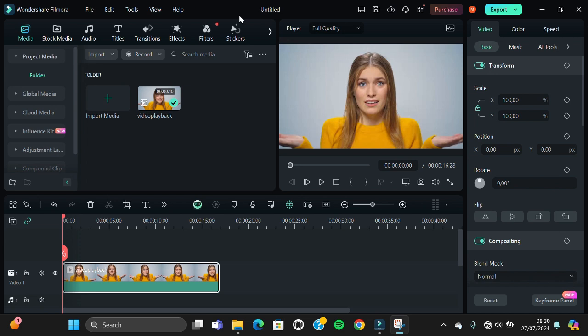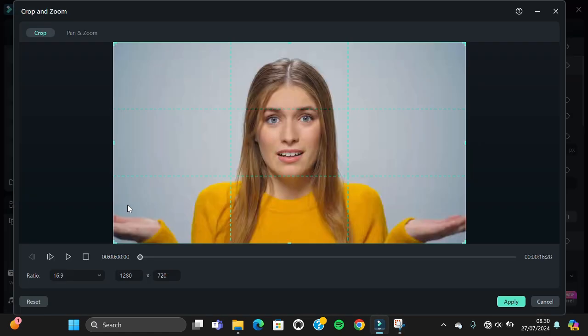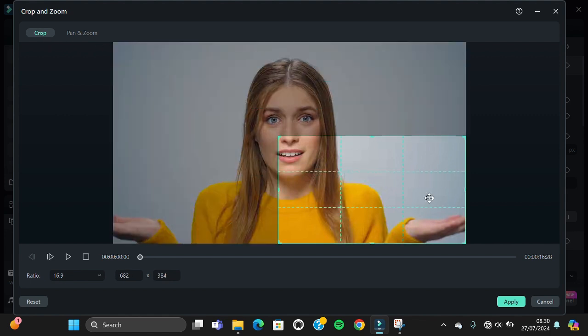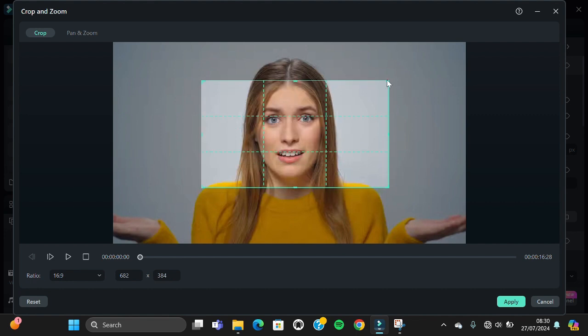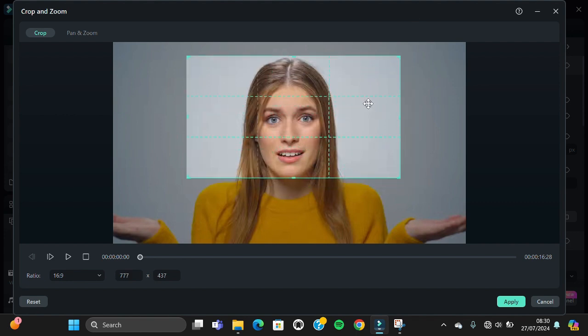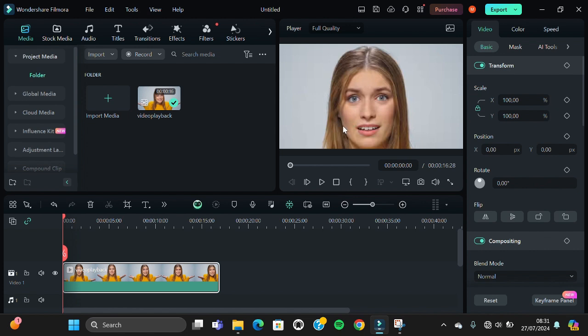Here I have created a project in my Filmora, and if we want to crop or pan and zoom, we can go to this menu. So click on this menu, and here you'll be able to crop or pan and zoom your video. If you just want to crop your video, you just need to crop it like this. You can select the ratio that you want. Then you can click on apply, and as you can see, the video has been cropped.